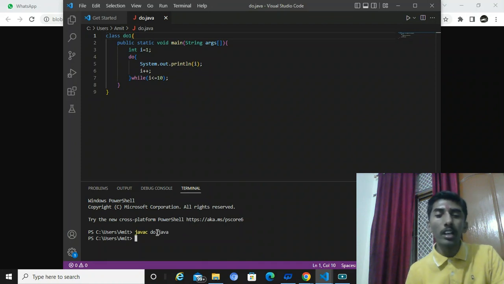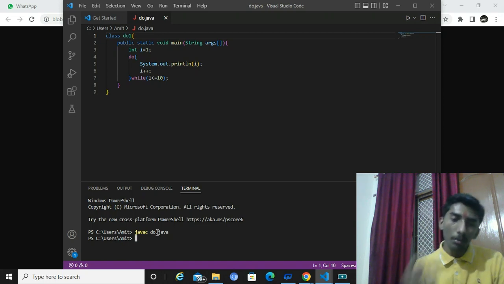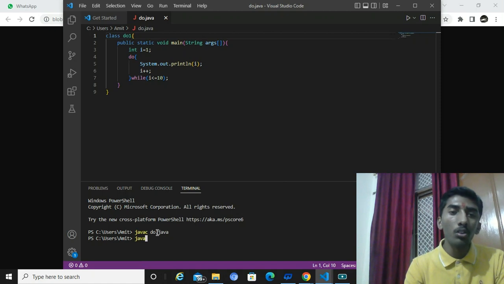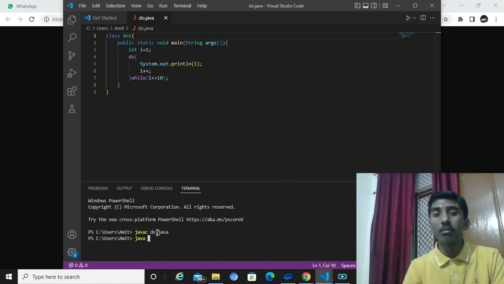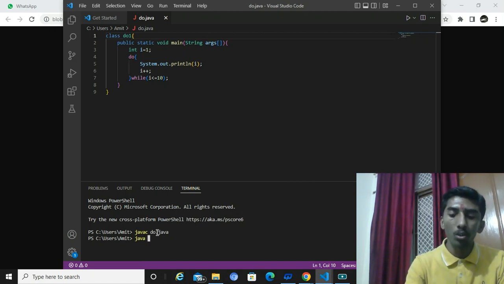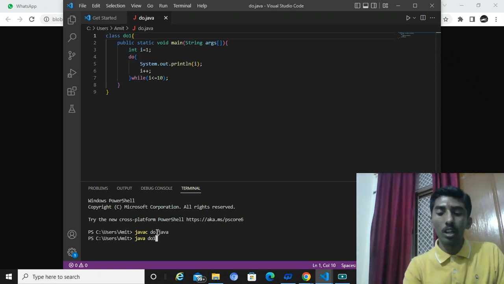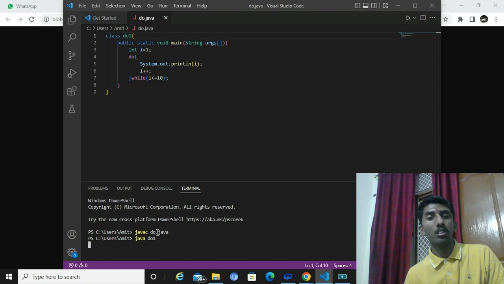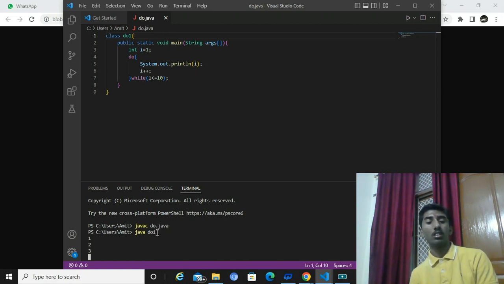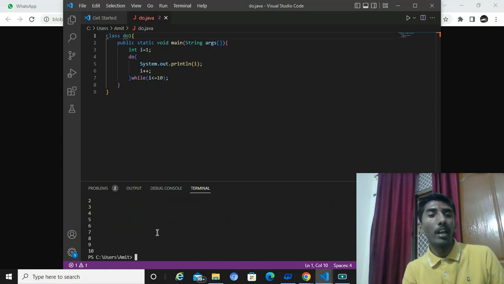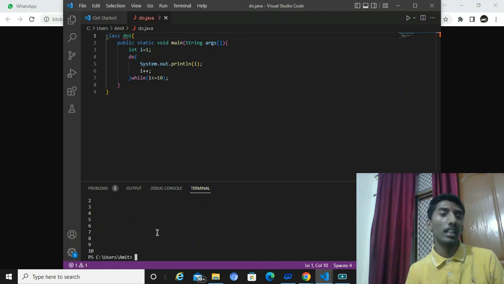Now you see that it successfully compiled. After that, I would like to run my program, run my file. So what I will do, I will take a class name for running my program. So java Do1. Now enter. You see that from 1 to 10, my number is printed successfully.